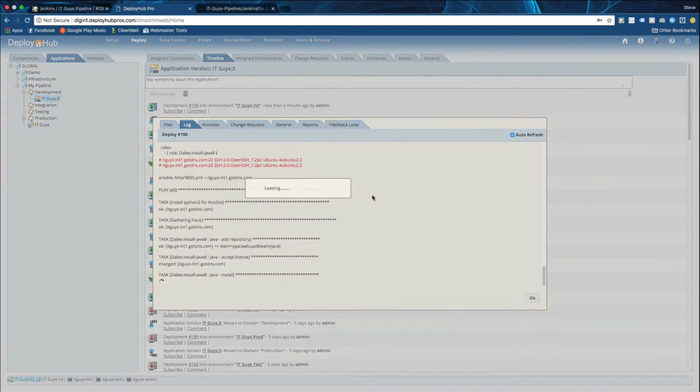So in this case, we did our deployment, our provisioning, and we're installing Java at this point. Once Java's been installed, we'll go ahead and do the database updates and the WAR file deployment as part of that process.